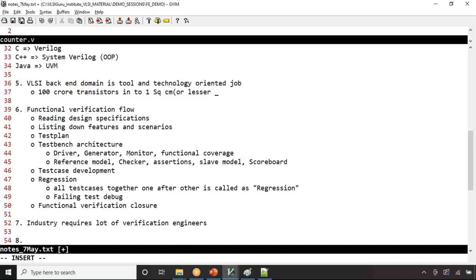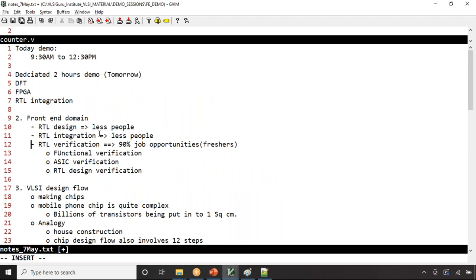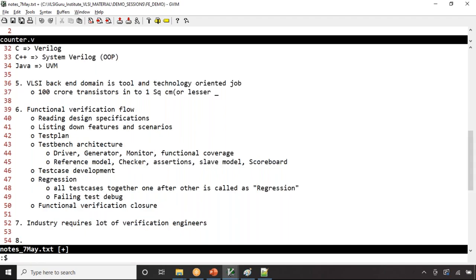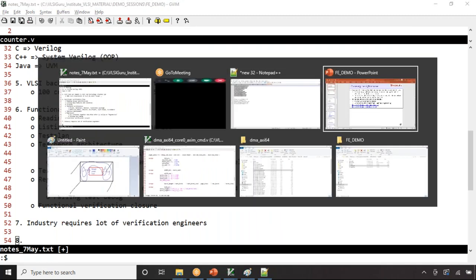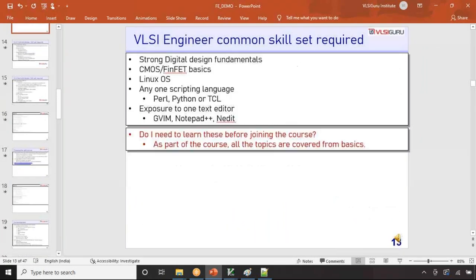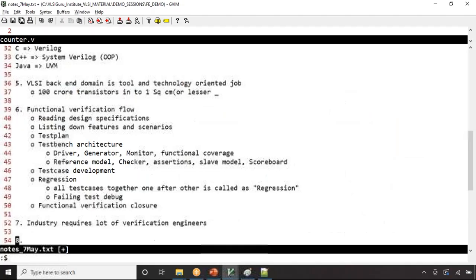We will resume the session now. So, we were talking about the functional verification flow. Then we discussed why industry requires a lot of verification engineers, because everything needs to be verified, whereas other domains in front end don't require a lot of people. Now, coming back to the presentation, I hope you got a basic idea about what is front end domain, what is back end domain.